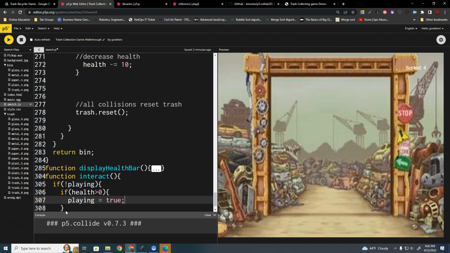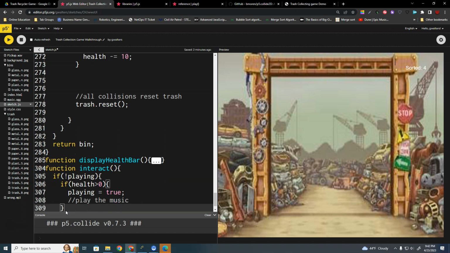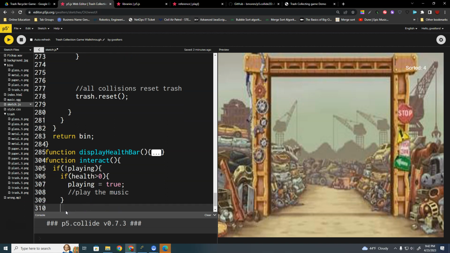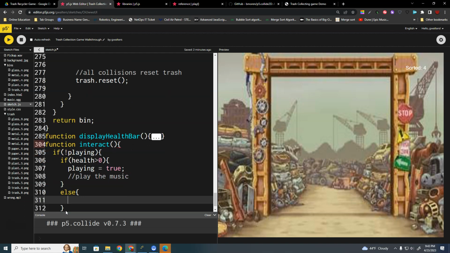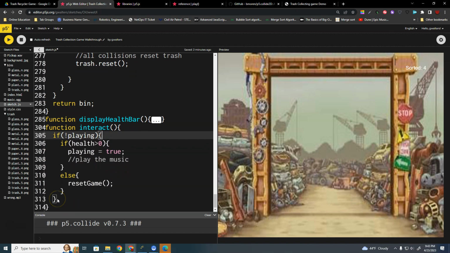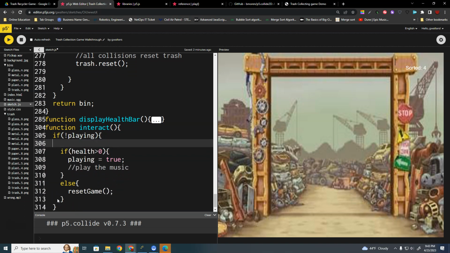Okay, and that's where we would want to play the music. If our health is not greater than 0, then we want to reset our game, which we have not written yet. We want to reset the game. Now, if we are playing, that means we're already playing and I'm clicking on the button.